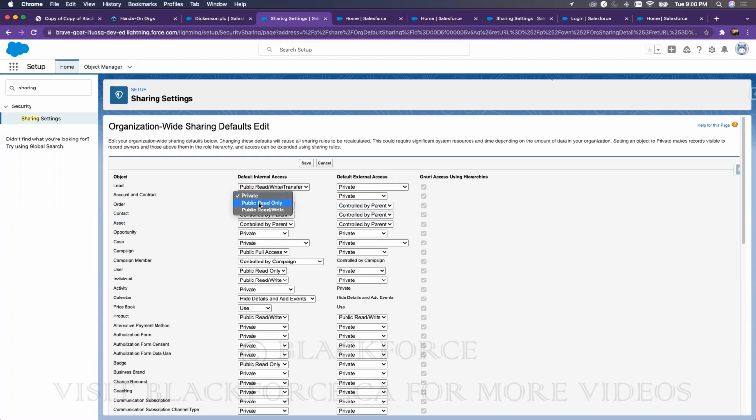So if you have public read only, you have that control by parent, and you can set it private, you can set it public read, depending. If you have opportunity, you have private, public read and stuff. I think one of the major differences you should observe is lead has transfer and campaign has full access. And I think every other one is just public read, write and stuff. Price book has use, but again, you don't need to overwhelm yourself with this. Just focus on the basic objects and get accustomed with it.